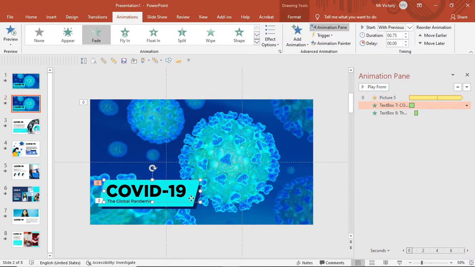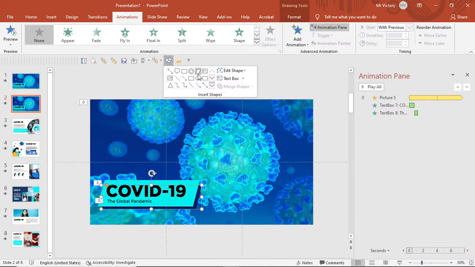And for the shapes, now let me explain something quickly. We have the fade animation on our COVID-19 and the global pandemic. Okay, now we want to add the same animation to these two shapes beneath. Okay, these are two parallelograms. You can find them, head on over to the insert tab and insert them. They are there.